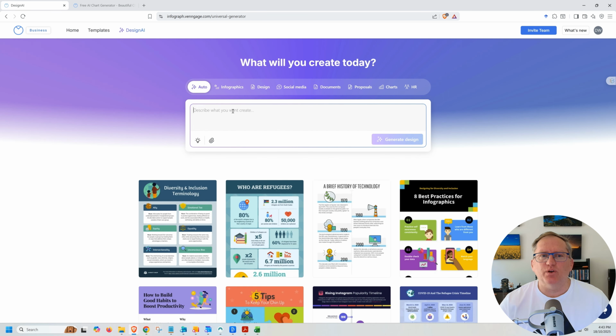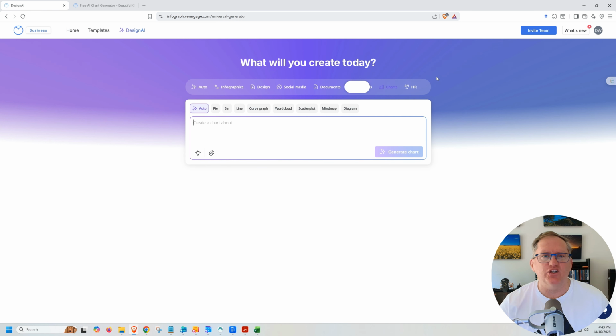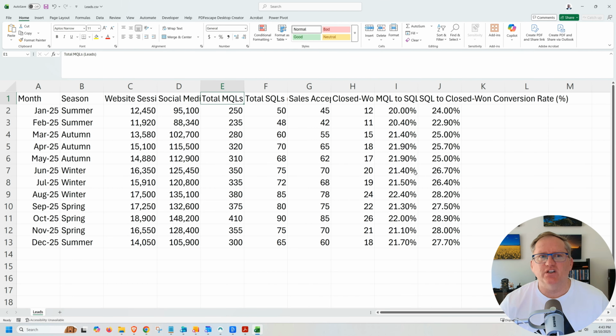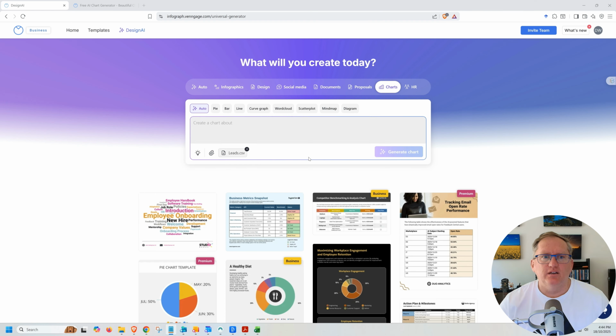So we can just put in a prompt and it is pretty clever with figuring out what we want, but we're going to be a bit more specific. We're going to click on charts. We're going to attach some data. This is the data that I'm attaching. We've just got some website session and social media tracking and then sales conversions. So I've attached that. I'm going to put in a fairly straightforward prompt.